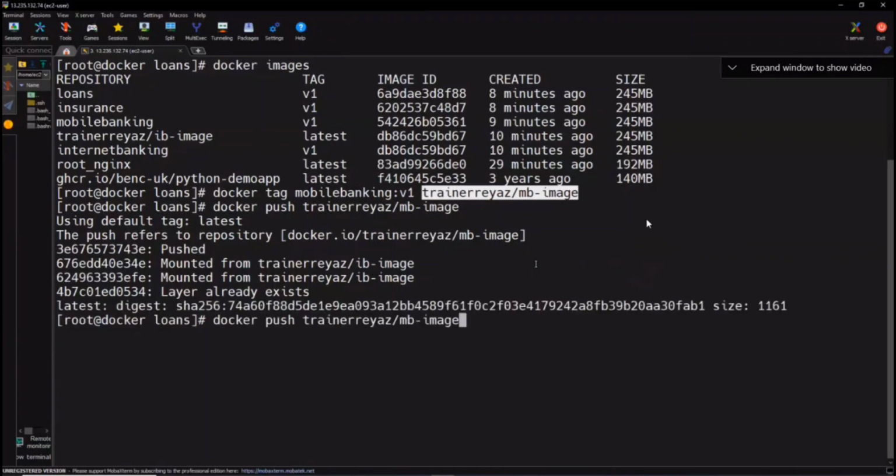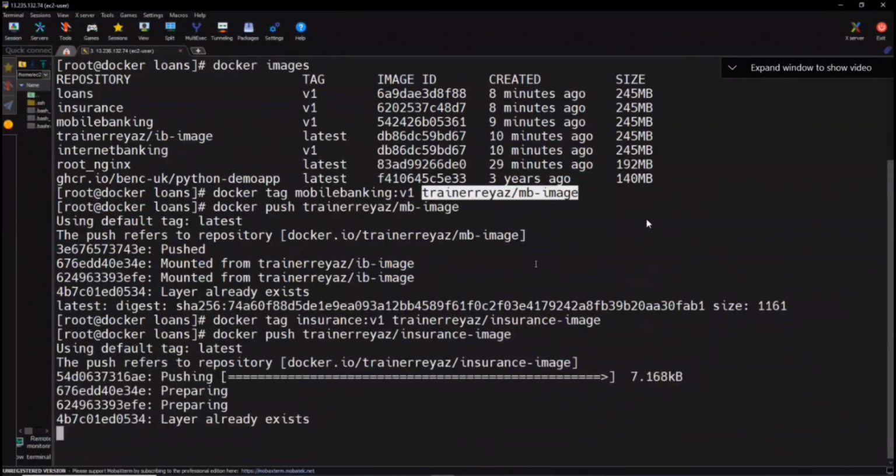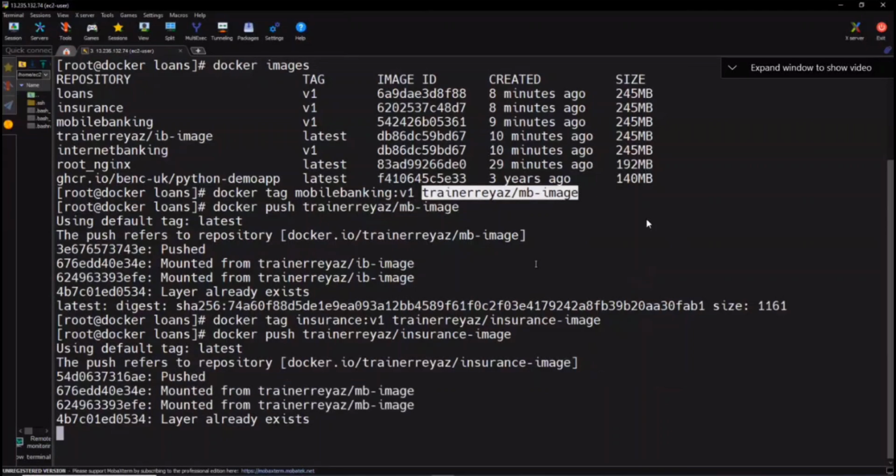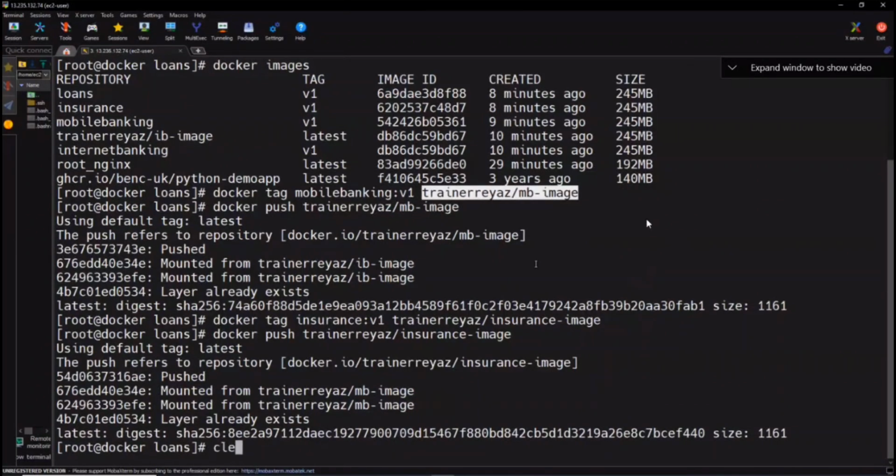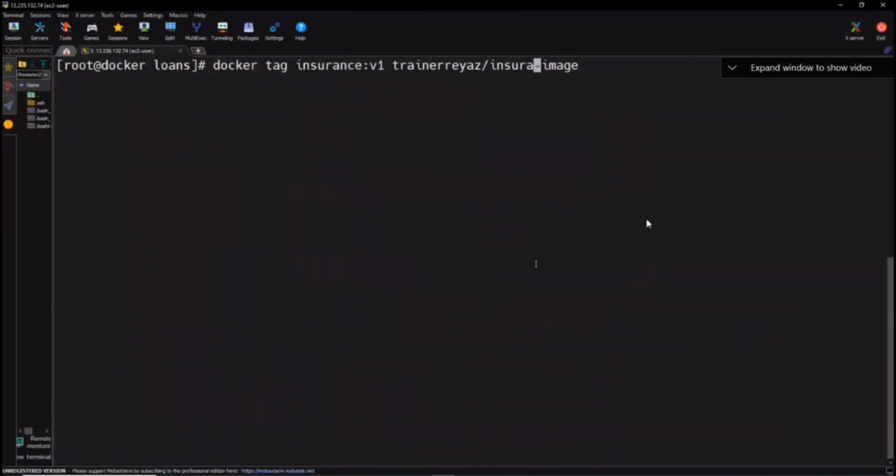Same thing. Docker tag. Next one is what? Insurance. Here I call it insurance image. And then docker push insurance image. Okay, and the last one. Docker tag, which one? Loans. Why am I doing this so many times? To make you habituated, right? And then docker push loans.